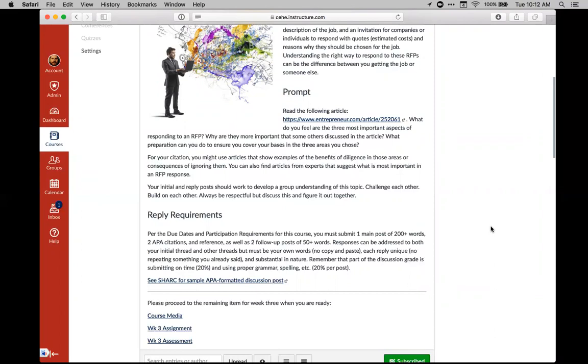So we have the same guidelines, or same requirements, I should say, as we've had in the last 2 weeks, but just to go over those again. Your initial response to this needs to be at least 200 words and have 2 APA citations, and it needs to be in by Wednesday at midnight. Okay, so your initial ones need to be in by Wednesday at midnight.